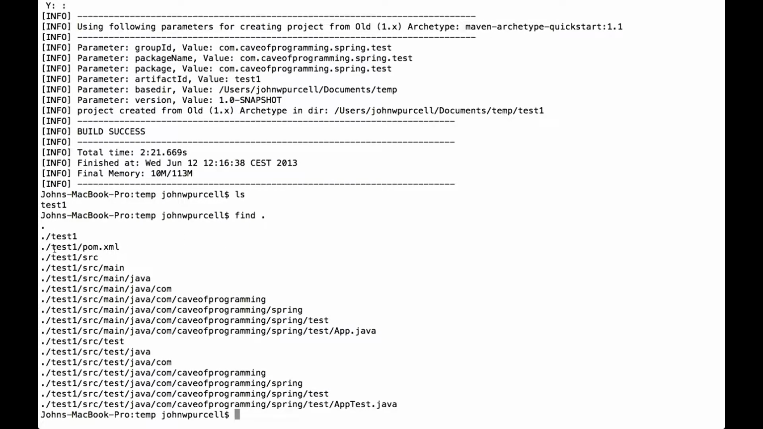folder structure. So we can see here that as in the last tutorial, I've got the same code again. I've got an App.java here, and I've got a JUnit test, AppTest here, and there's also this pom.xml that contains my list of dependencies.